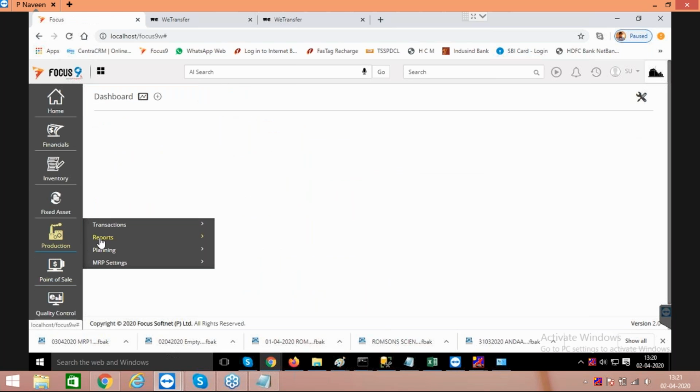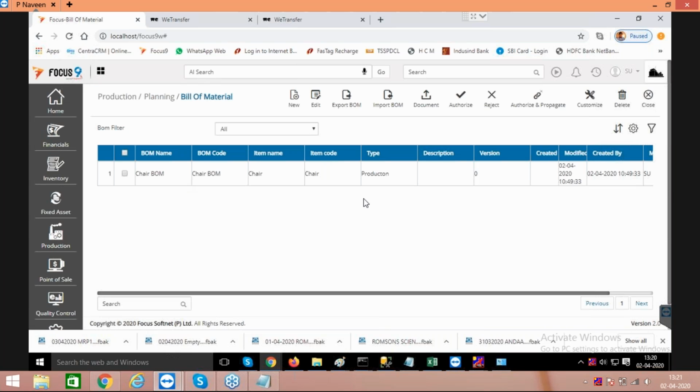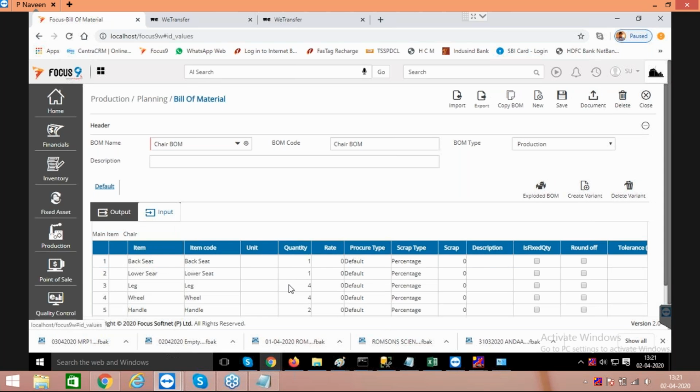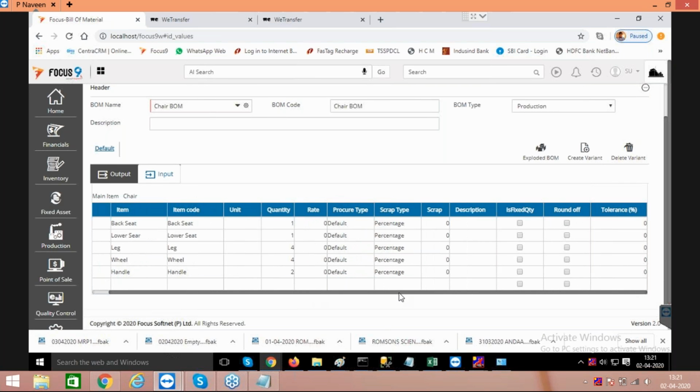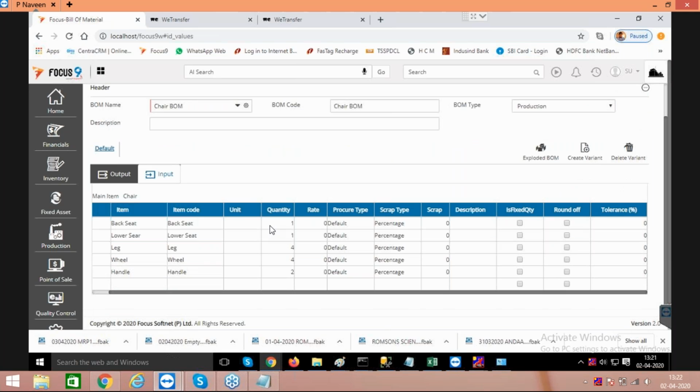The first step is the bill of material. It is the same, common. I have already created a BOM, a similar one, a chair. Here you can see the interface in the thin client. It has BOM name, code, and type of the BOM, and you have two grids, an output grid and an input grid. Here also you have the option to create multiple outputs and inputs. There is no change in the bill of material screen between basic production and MRP1. In the same way, you can import and export.